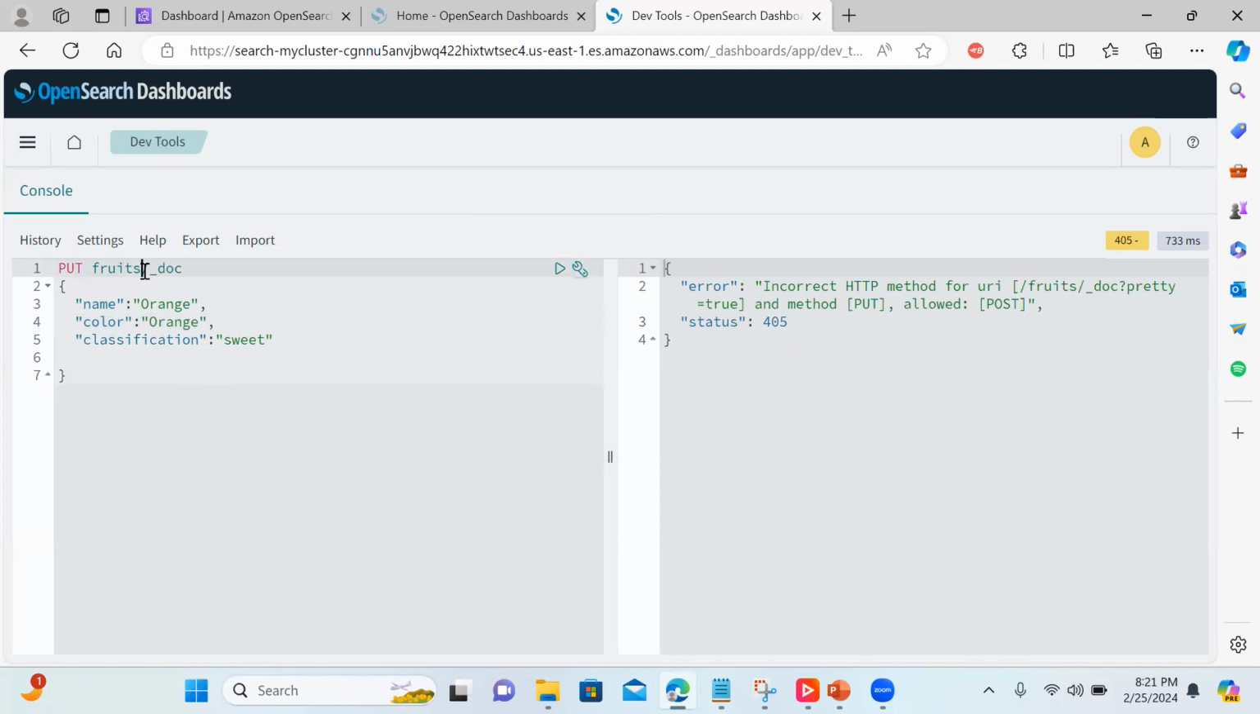Let's say fruits, let's say fruit underscore C, because fruits is already there. So this is putting fruit underscore C. There's some issue, let me check over here. Method PUT not allowed. Okay, I'm making a mistake over here.